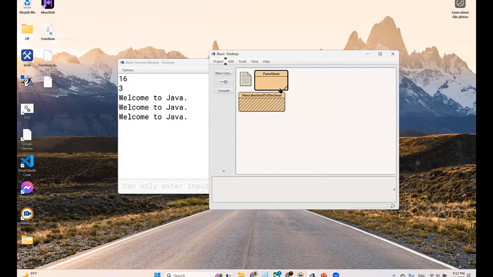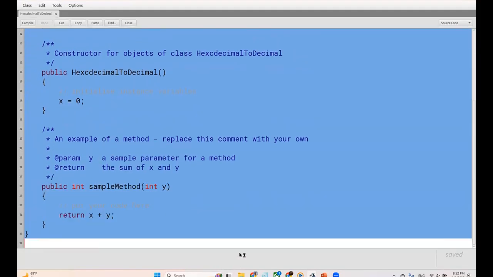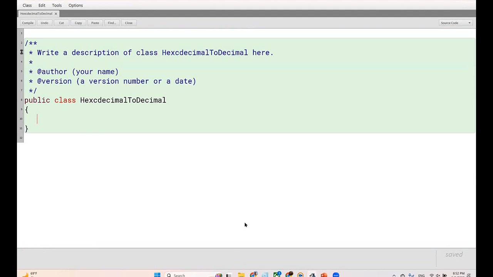So this function we call hexadecimal to decimal. It is public static. The return type is integer, and the input is a string because it's a hexadecimal string.